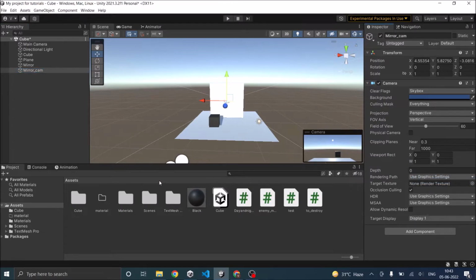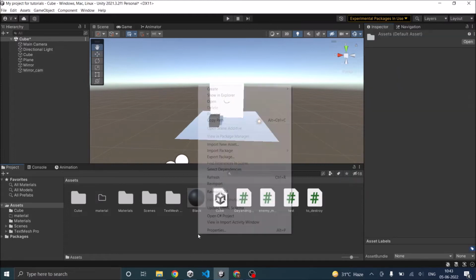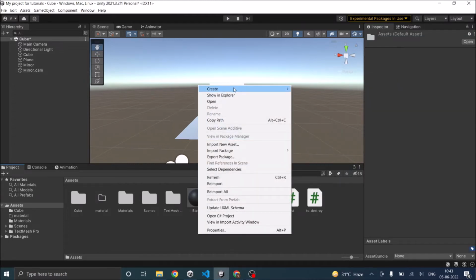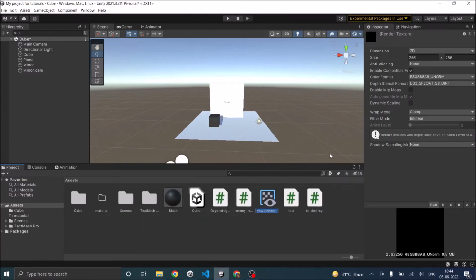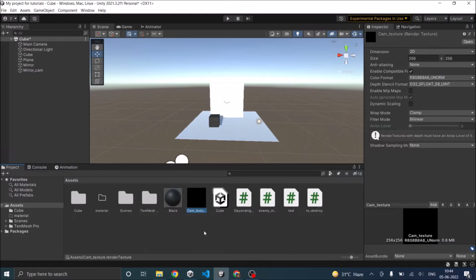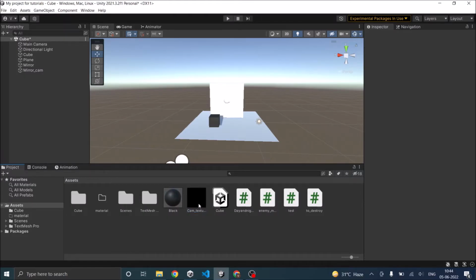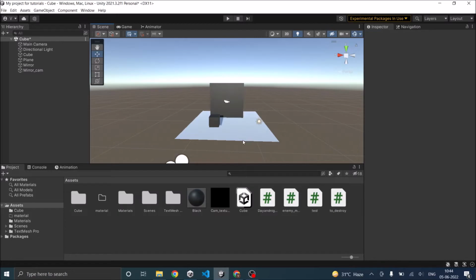Now to actually display the camera's view on the mirror, that means our plane, you have to use something called a render texture. So let's create a render texture. Right click, create, render texture. Now you have a new render texture, so let's name it cam texture. Drag and drop your cam texture onto your mirror.